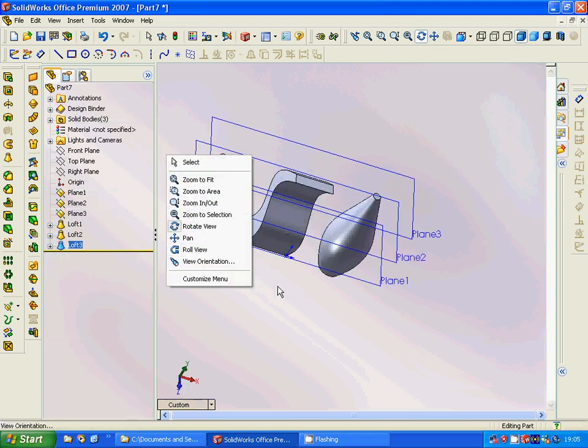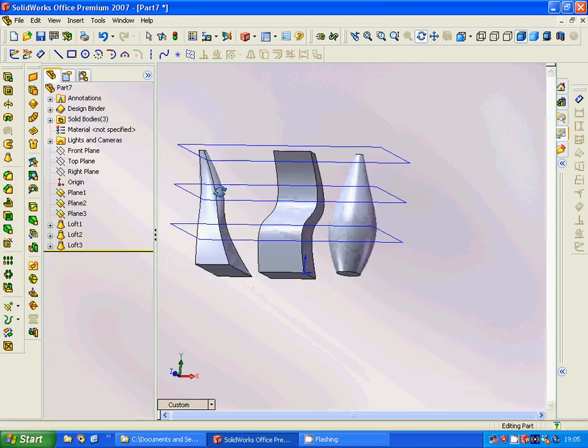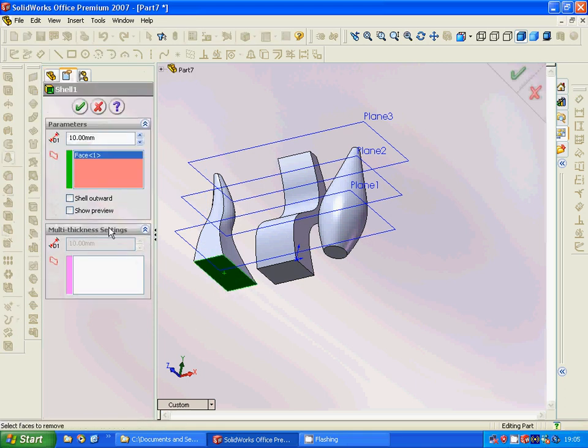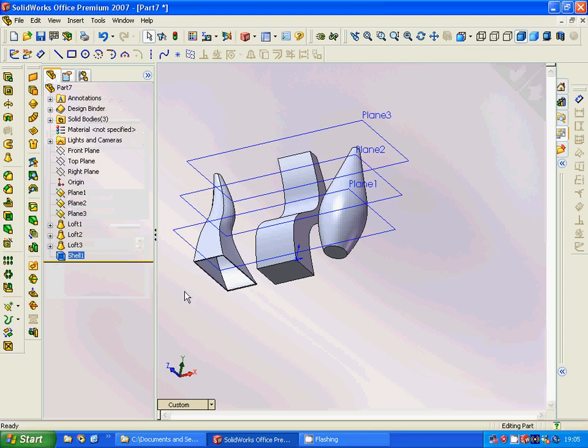You can make them hollow also if you want. You can have a shell to this one and the surface with loft 1, and now we have it.